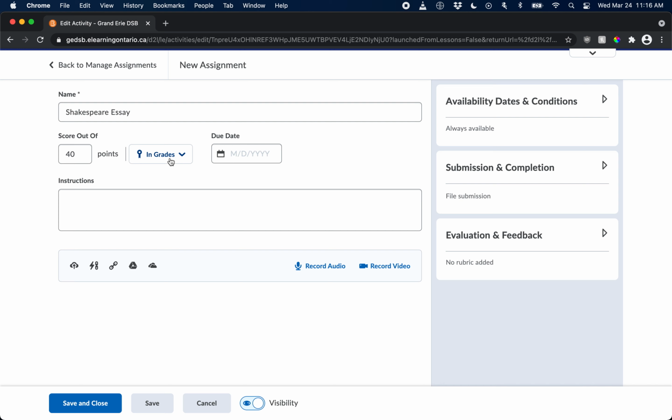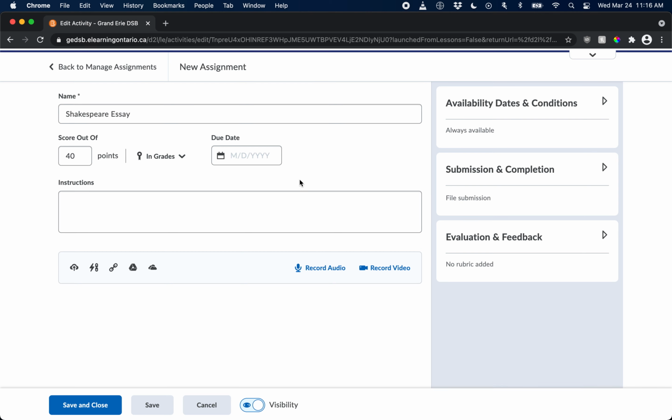If you do not want to use the grades tool or have that go there, you can just go to remove from grades. But in this case, I want to add to grades, which again is that default piece, and it will add it in.